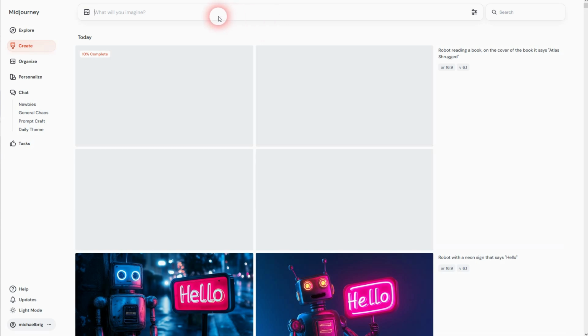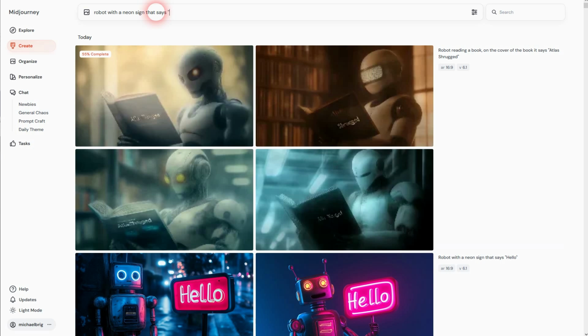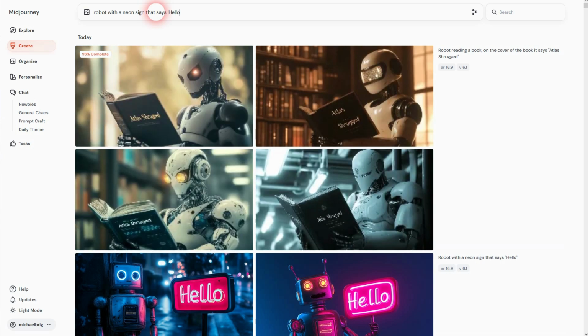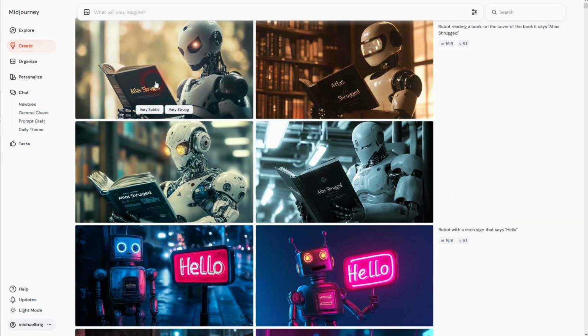And while it does, we will also run the same robot prompt again, but this time I use single quotation marks, just to show you that this causes some issues. So make sure to always use double quotation marks. It improves your chances of the text being correct. Here, Atlas Shrugged, not too bad. A couple of issues here and there, but when you encounter that, there are a couple of things that you can do. Let's, for example, use this one.